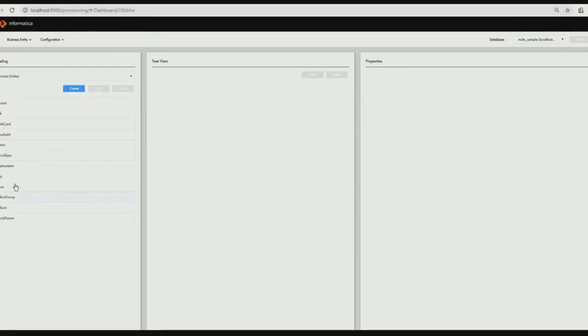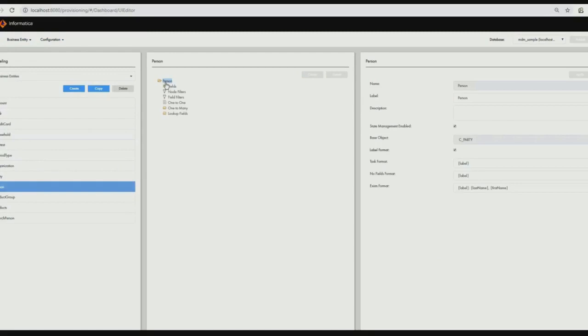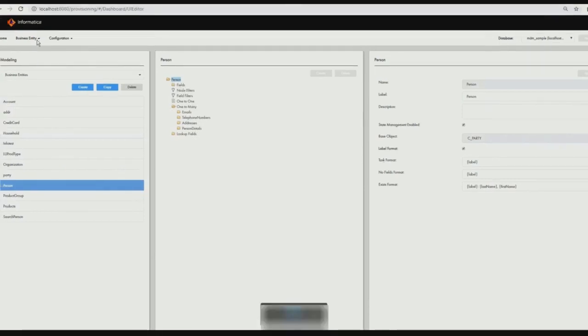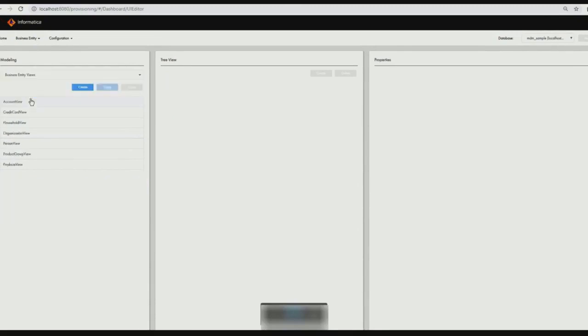you see the business entities like person, for example. Person is a business entity which has child entities like email, telephone, address, person details, etc. Also, other than business entities, I can create business entity views. Business entity views are nothing but a condensed version of your business entity. You can create any number of business entity views on a specific business entity.